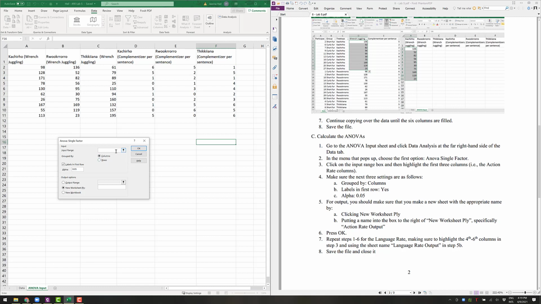This should all be fine, but now you need to select the data. So the arrow on the right side of input range, if you hit that, it will let you drag and select. So now I'm going to select A1 through C11. So the 3 columns, including the titles, having to do with the action rate. And then you can press enter, for example.